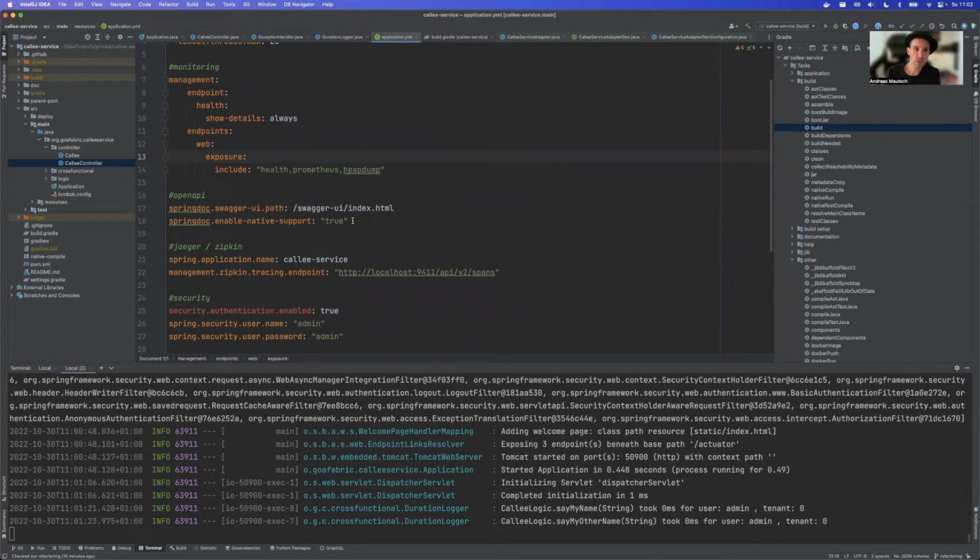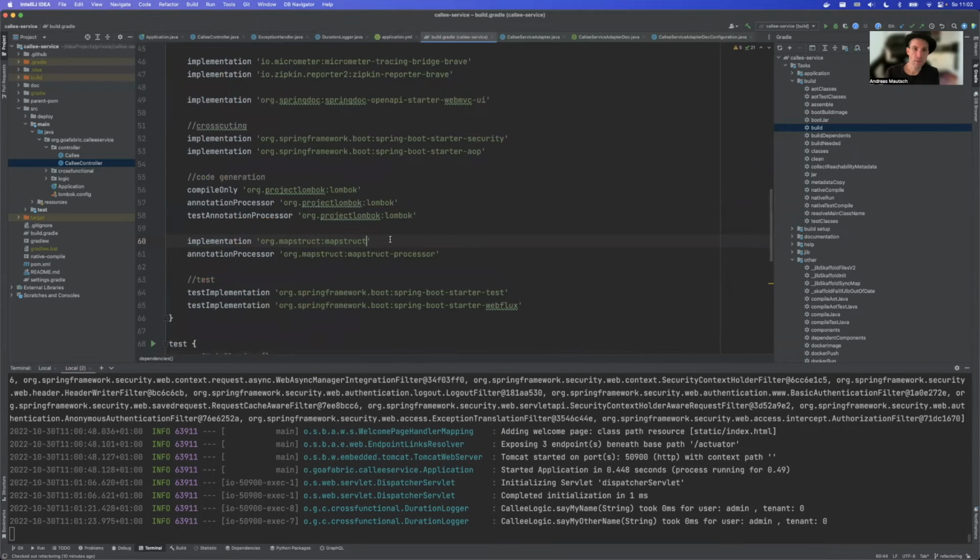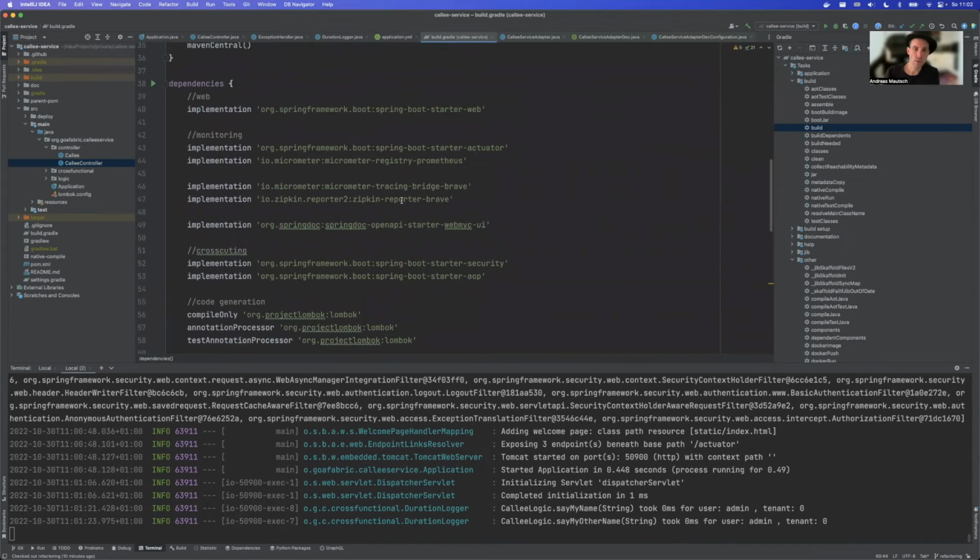So for OpenAPI, it's important that we need to set this parameter here, native support true. And for Zipkin tracing, there is also an important change, which we will see in the build file. So in the past, we had Spring Sleuth, which was part of Spring Cloud, but now it's not part of Spring Cloud anymore because the new Spring version has direct support for Micrometer. It's basically a wrapper, and we can use, for example, our Zipkin reporter here like this. There will also be support for OpenTelemetry in the future, or it's already there. I haven't tested it.